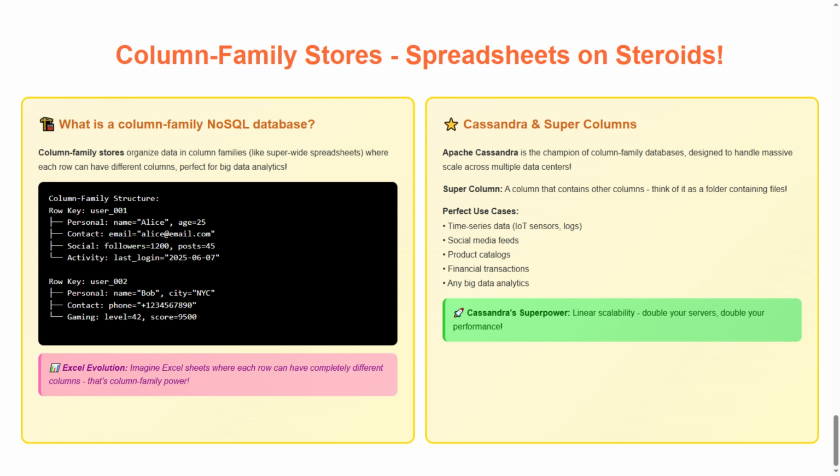Apache Cassandra is the champion of column family databases, designed to handle massive scale across multiple data centers. Super column is a column that contains other columns. Think of it as a folder containing files. Perfect use cases include time series data from IoT sensors and logs, social media feeds, product catalogs, financial transactions, and any big data analytics.